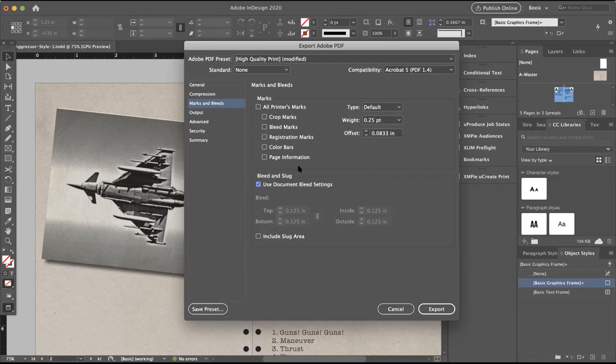That's me slapping your hand. Don't use a whole lot of these. Use with caution. A lot of presses have their own marks they want to use. You may think it sounds really helpful to drop on page information and registration bars and color bars and bleed marks. And oftentimes those change from press to press.